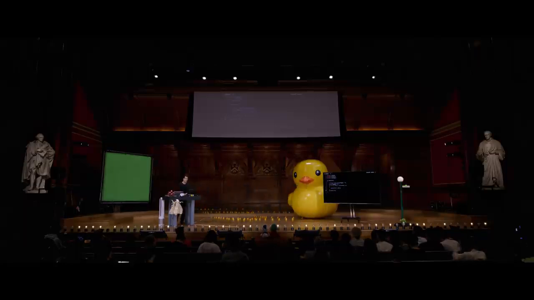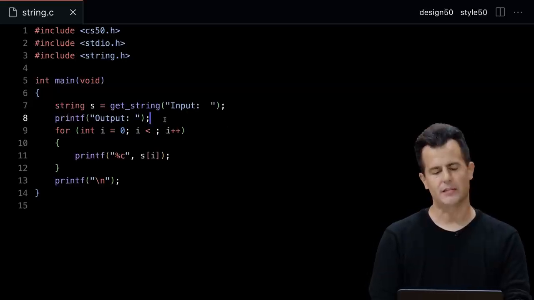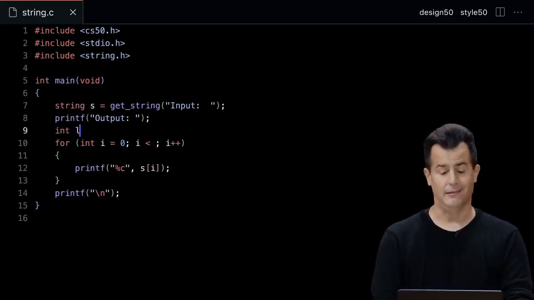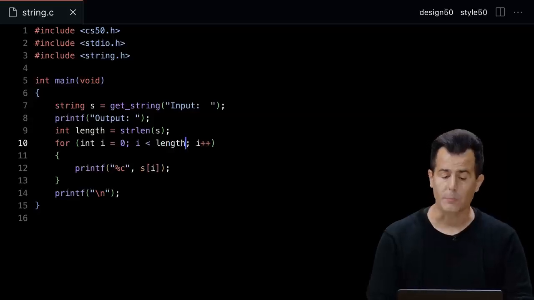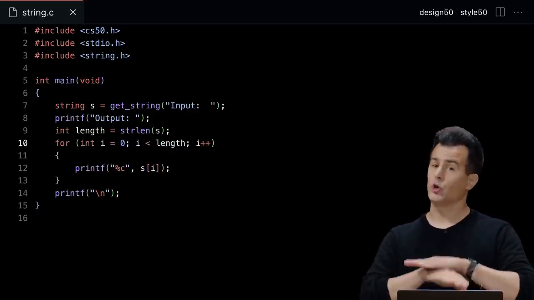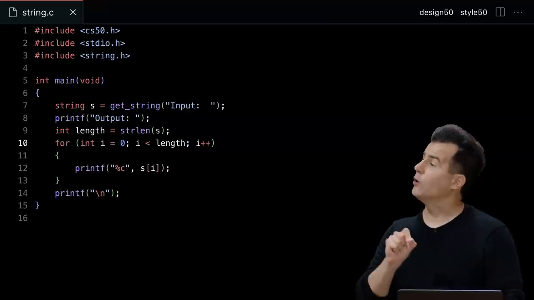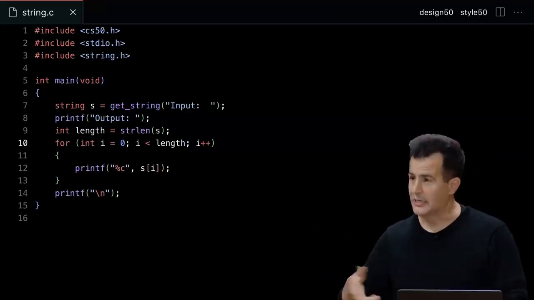Let me go back to the code here. Let me grab strlen(s) and do this: int length equals strlen(s). And then I could do this. So this is arguably marginally better because I'm calling strlen once, storing the return value in a variable, and then using it again and again.